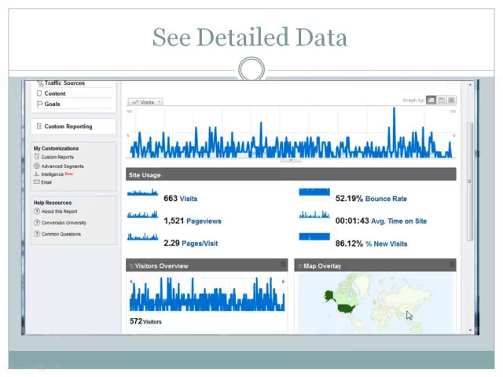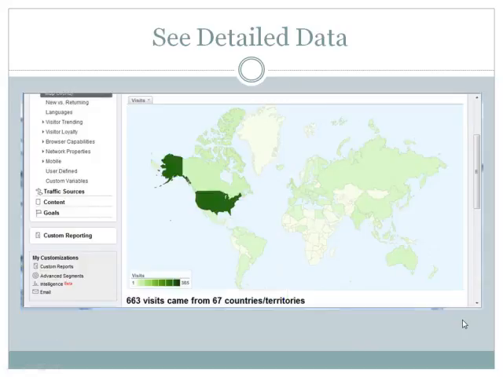In the bottom right, you can see the map overlay. I want to show you a larger picture of this. You can see there are lots of different shades of green. This shows what part of the world your site visitors have come from. I don't know if you can see some of the very light shades of green, but this shows that we had visitors from all over the United States, plus Canada, Great Britain, Australia, and New Zealand. This website has been visited by people from 67 different countries.